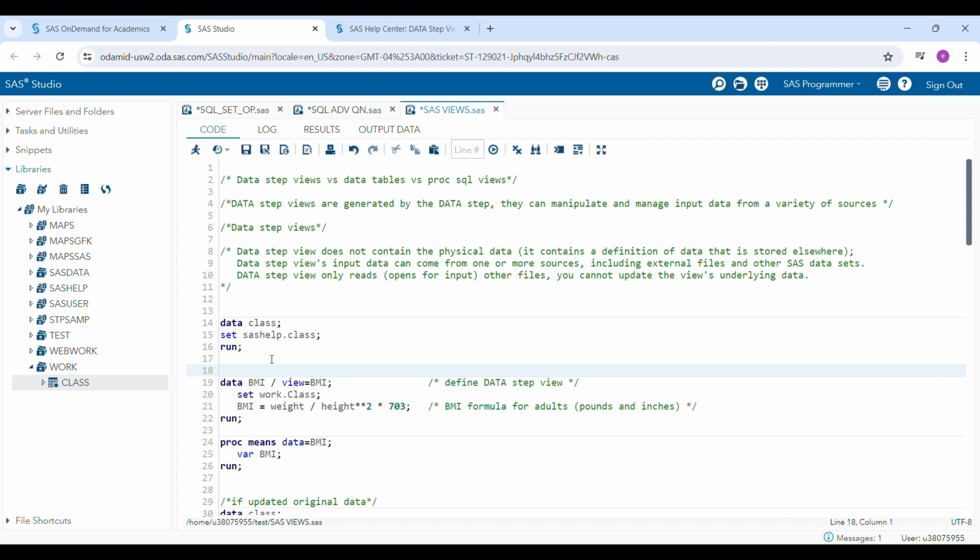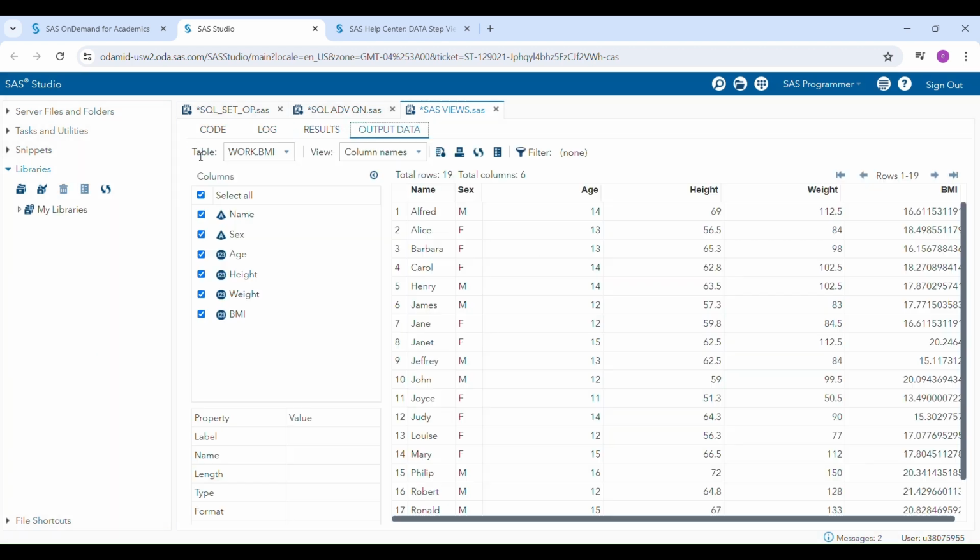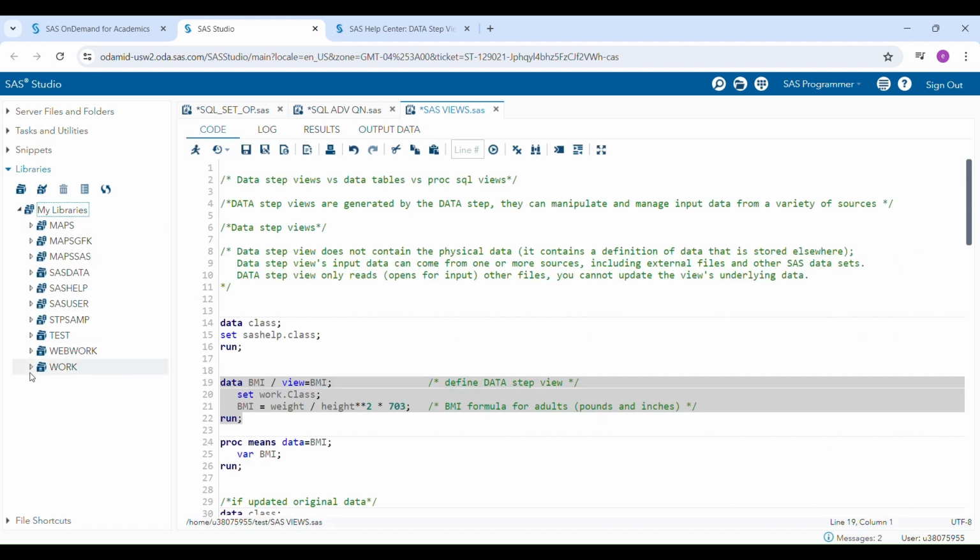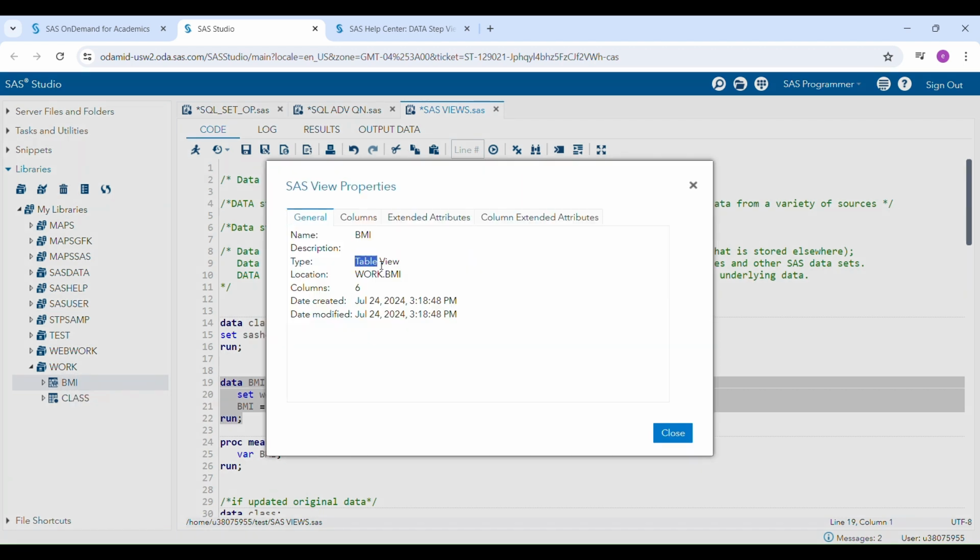But for generating a view, you have to use the slash view equals option. For example, I'm using the same class table from here and generating a view. The name of the view is BMI, for example, and I'm calculating the BMI here itself. When you run this program, a new table will be generated, but that table is not a regular table. It will be a view. Here you will see a new data set is generated in the work library. But when you go to the library, you will see that the structure and look are different from this one. When you open this one and go to the properties, you will see the type is table view, whereas in the other one you will see that it is only a table.